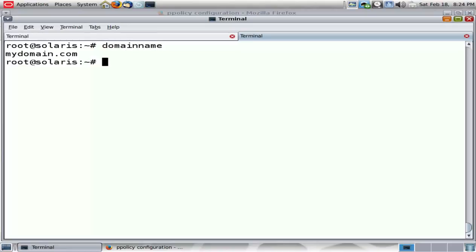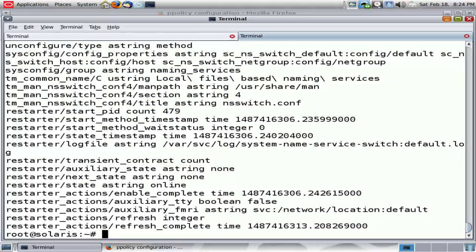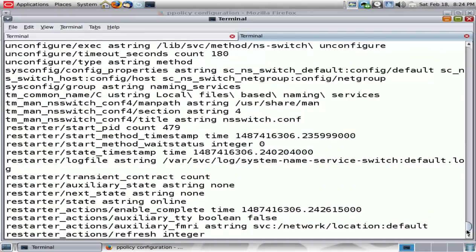And of course we have set the domain name already. We can just verify that and see the domain name is accessible. Let's take a look at the OpenLDAP naming service. In fact, naming service is also a service management facility service, and if we list the properties of the name service switch, this used to be the /etc/nsswitch.conf in the previous versions of Solaris.